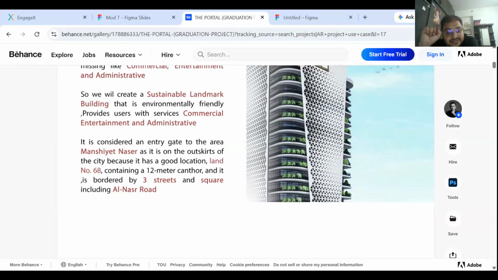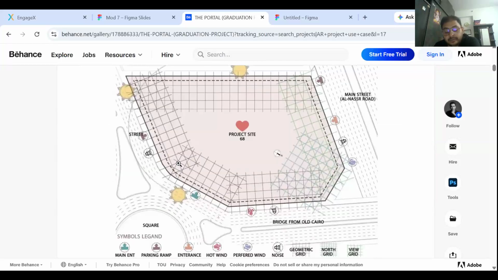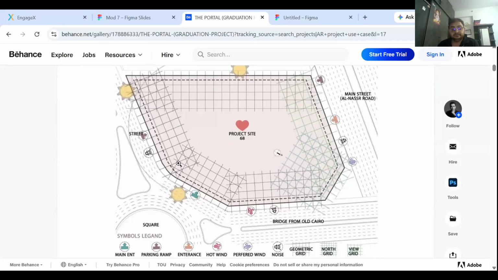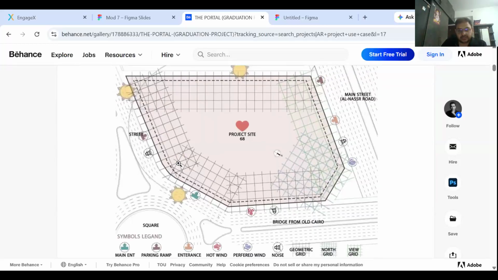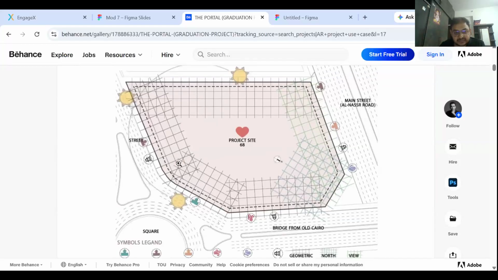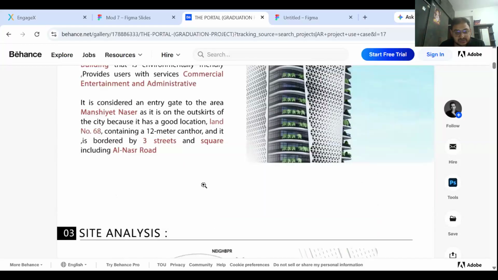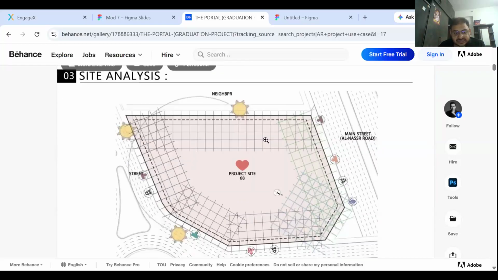So it is considered an entry gate to the area of Manshiat Nasir, as it is on the outskirts of the city, because it has a good location, land number 68, all this stuff. Now here, before creating that, you should have an overview, right? So this is the project site. You see, site number 68. This is the project site. This is the street. This is the main road.